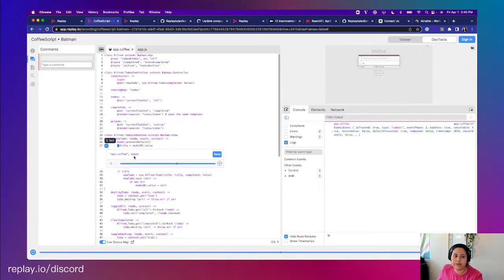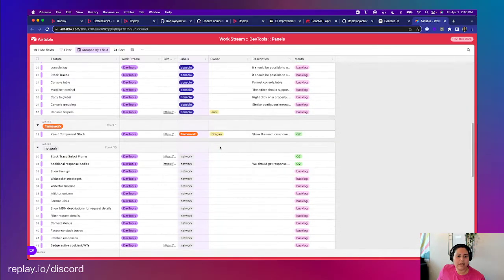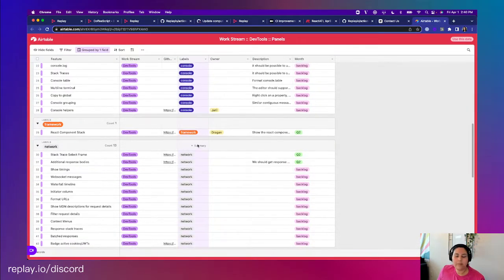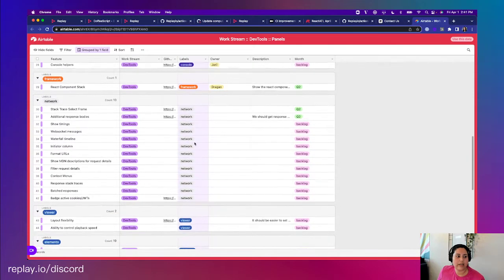So we're doing a lot of these tweaks to developer experience, giving you a lot of those things that you would expect in other debuggers so that you can stay in a state of flow when you're working with a replay. So if you have any ideas, comments, the React component stack is on there.